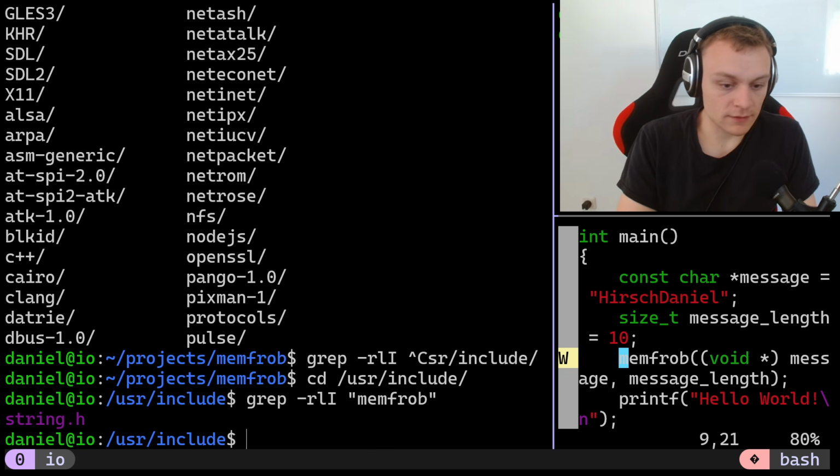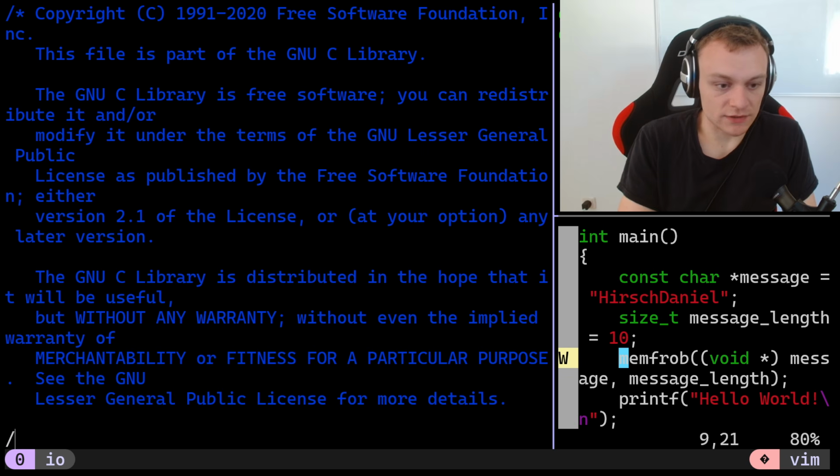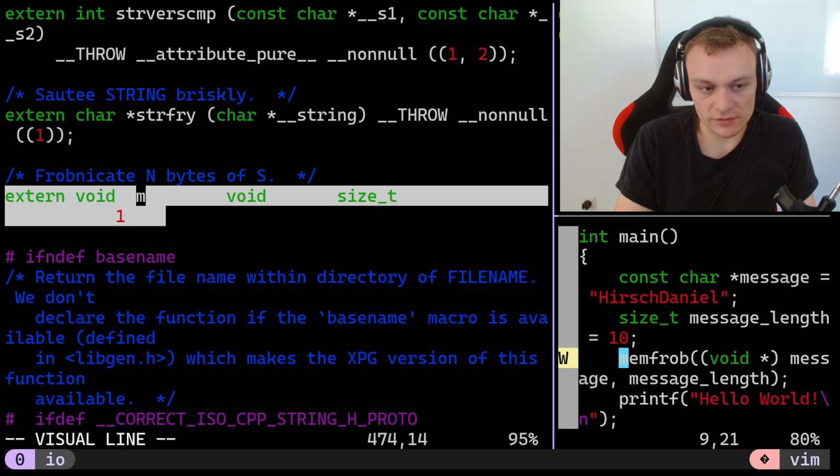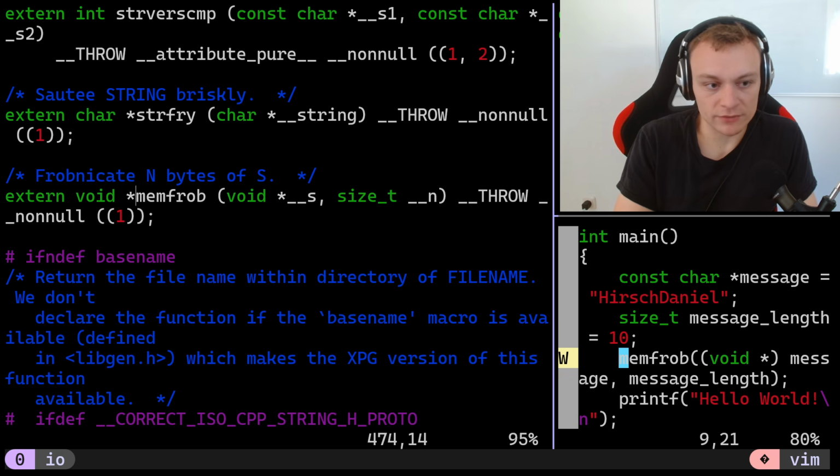Okay, let's vim into that. And then let's search for memfrob. And there it is. Frobnicate n bytes of s. And this interface, this function prototype, specifies that the memfrob function expects a void pointer, so basically a pointer of an unspecified type, and a size t. So what is the issue here?